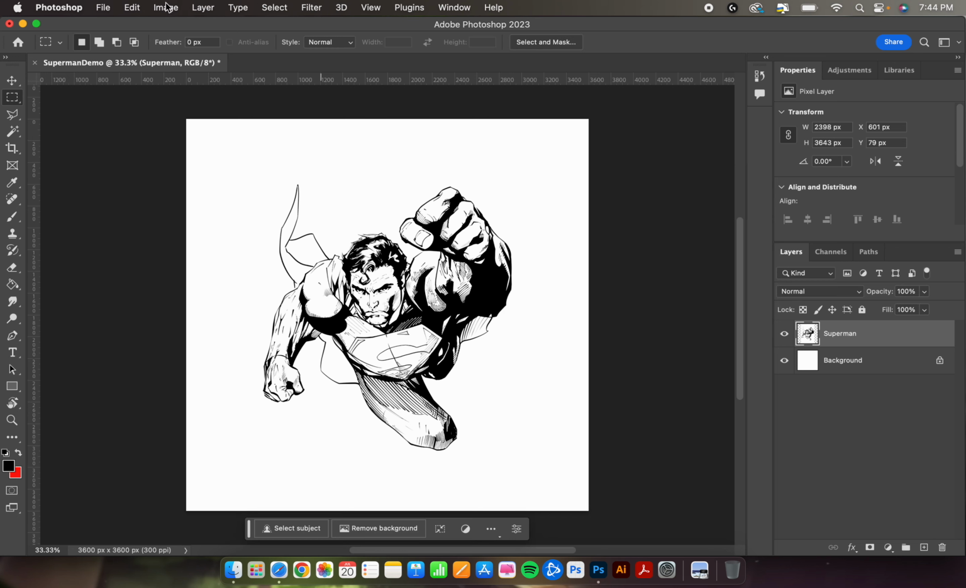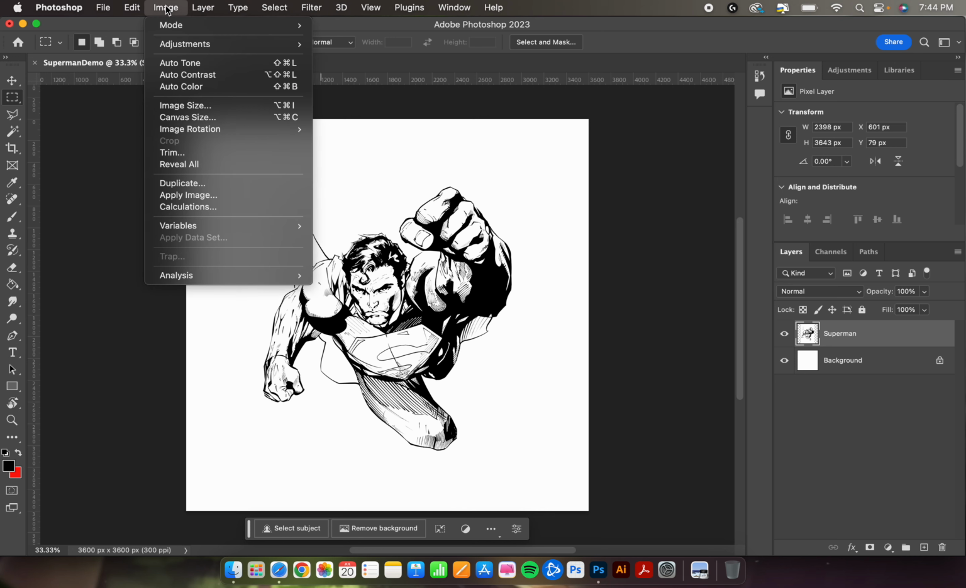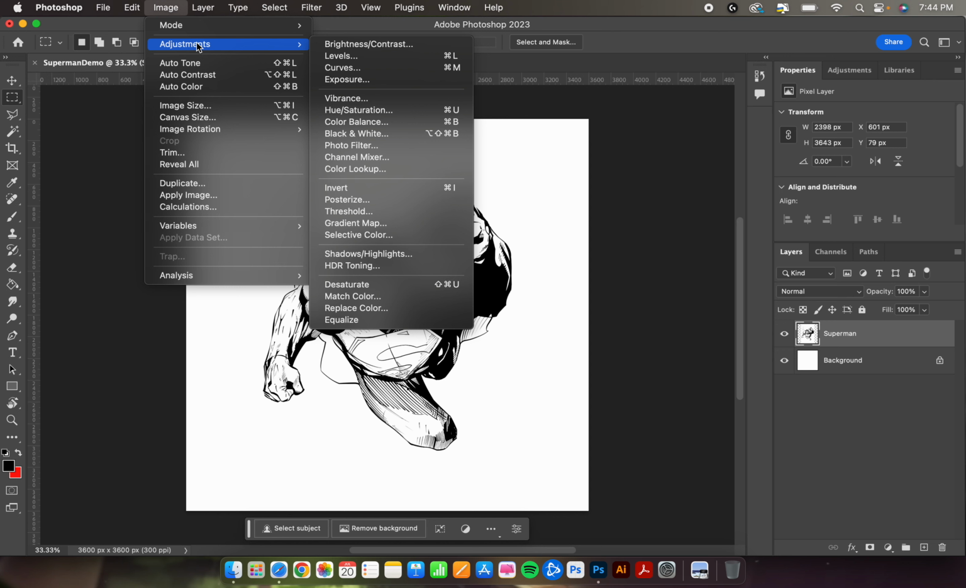All right, the last one. This is where maybe even on this one you will see a change. You're going to go to Image, and you're going to go to Adjustments again.